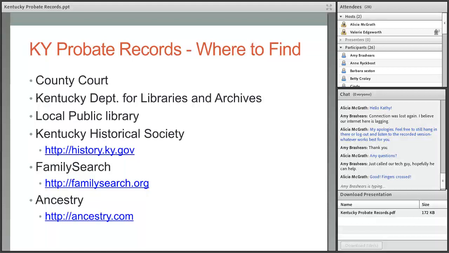One important thing I tell our researchers here, if they've got several ancestors they're looking for across many different counties, go to FamilySearch, go to Ancestry, because you can search across county lines at that time. Or if they're here in Frankfort, come to KDLA, come to KHS, and they can search across those collections.